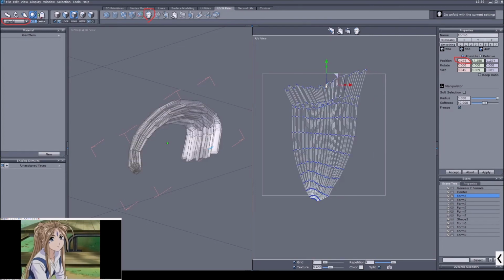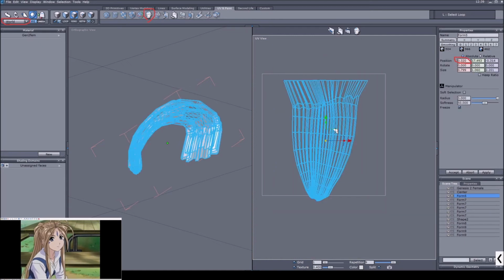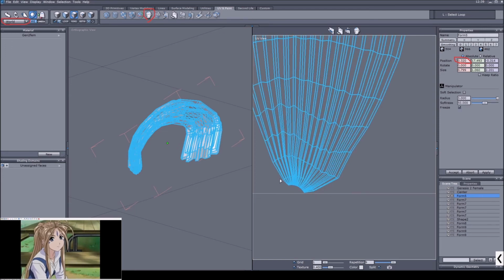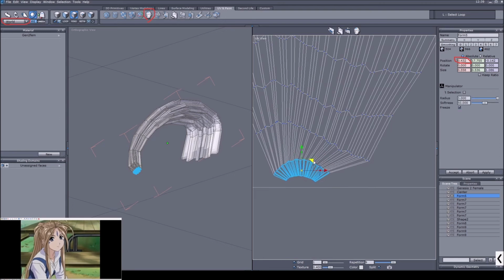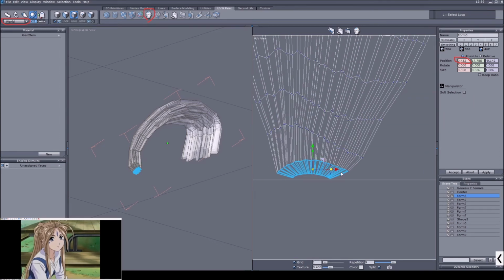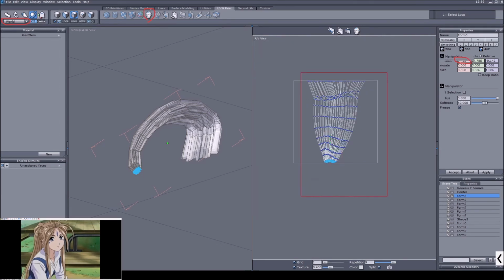Grab the whole thing. If you want, you can smooth down the edges, so you can put it easier inside the barrier, whatever it is called. I don't really. Okay.